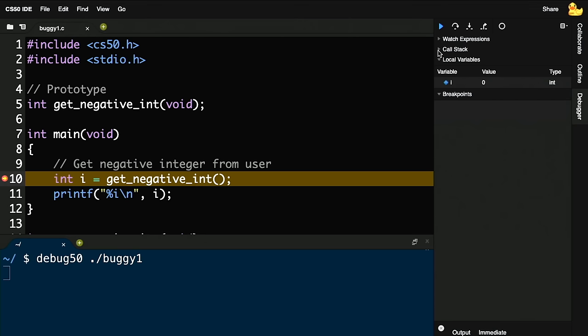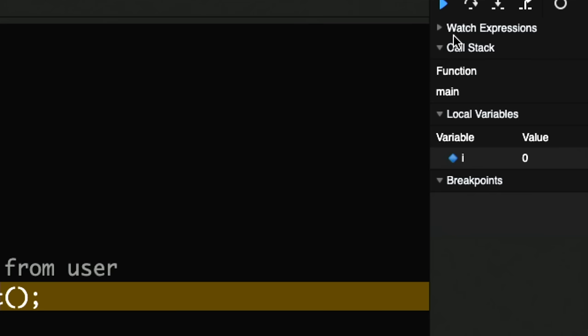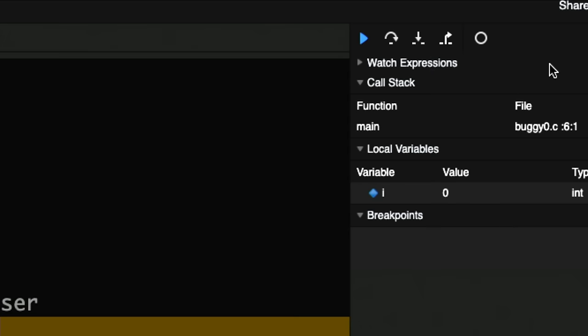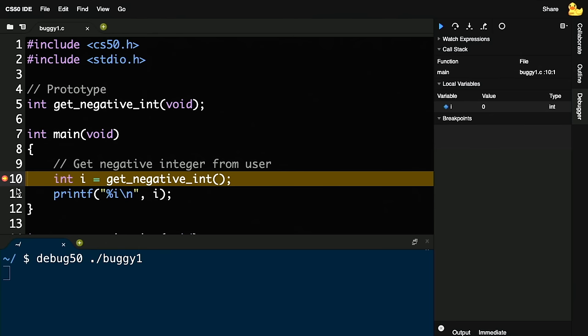But I'm also going to reveal this option here, call stack. So call stack is a fancy way of referring to all of the functions that your program at this point in time has executed and not yet returned from. So right now, there's only one thing on the call stack, because the only function that is currently executing is, of course, main. Because why? I set a breakpoint at line 10, which is, by definition, inside of main.